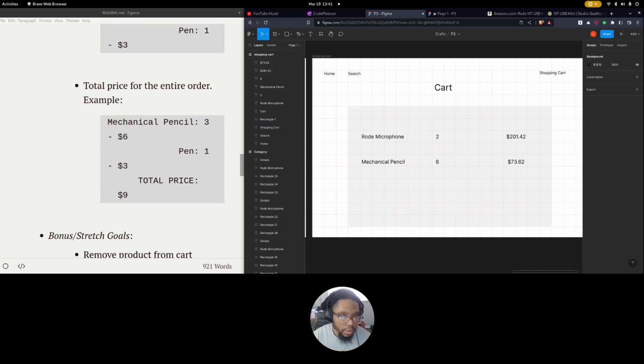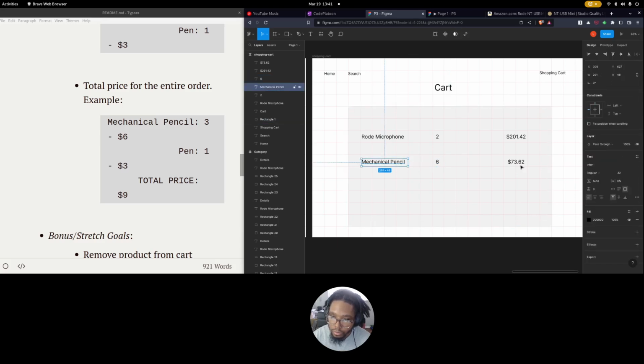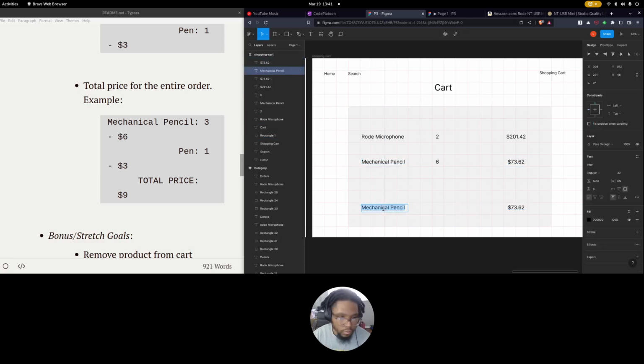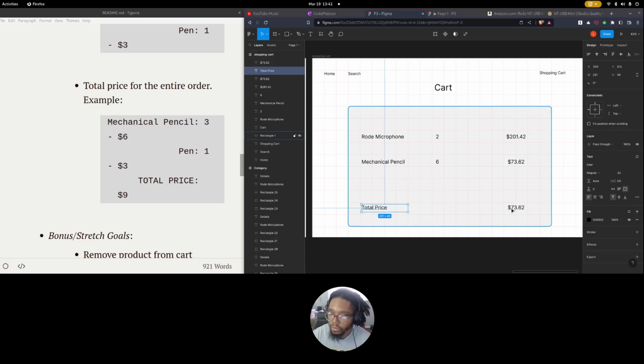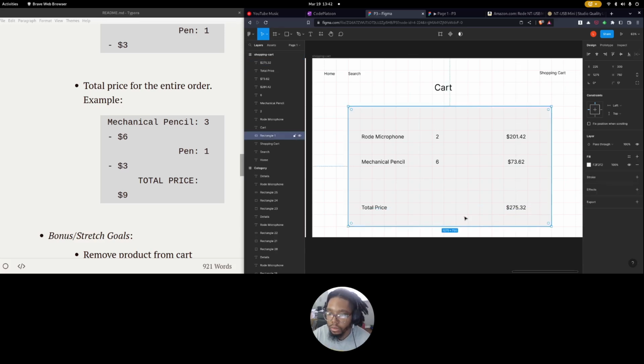Total price for the entire order. So we'll do total price. Yeah, we'll keep total price. There. Total price. Just bust out the calculator real quick. Do 201 plus 73. 274. 275.32. Somewhere in there.